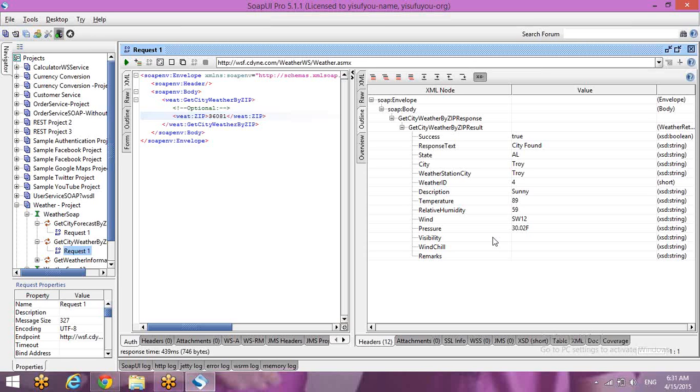So now we should identify what to test. That's the important thing. In this example, you can just check whether the city you are getting is correct or not. City won't change, right? City is constant. So the first thing you should do is at least get the city. If you pass 36081, you should get state as AL and city as Troy. Here we call these assertions.